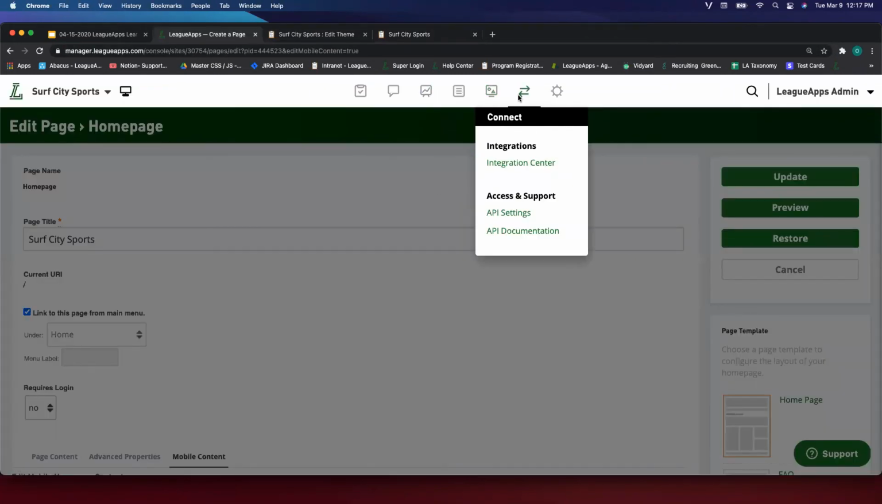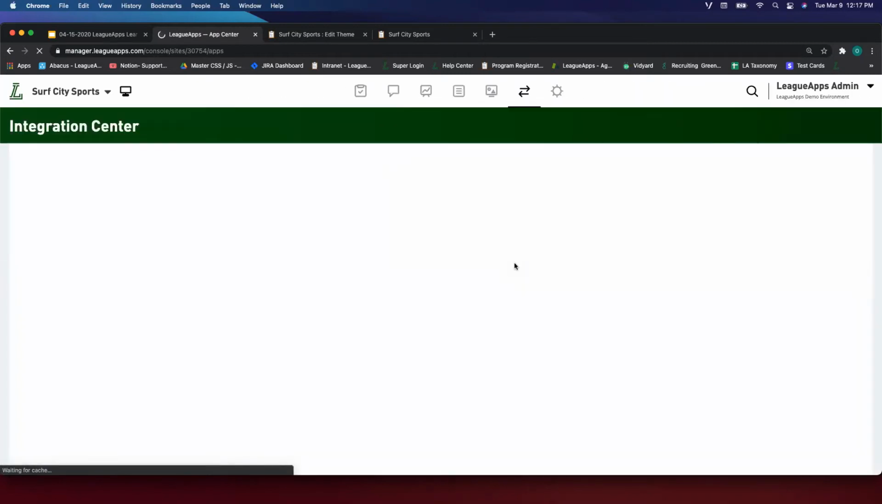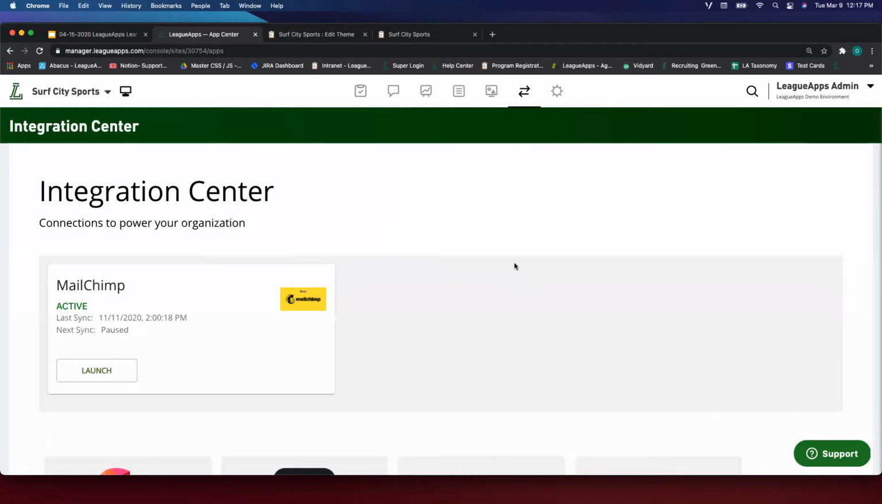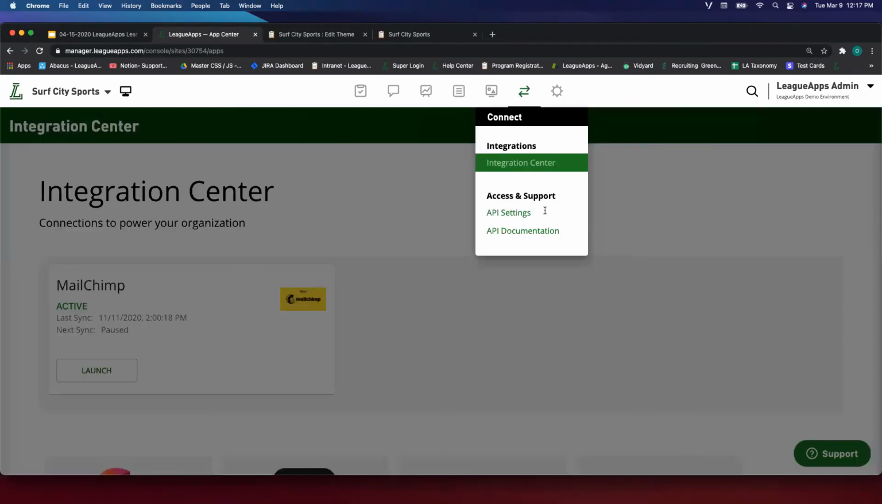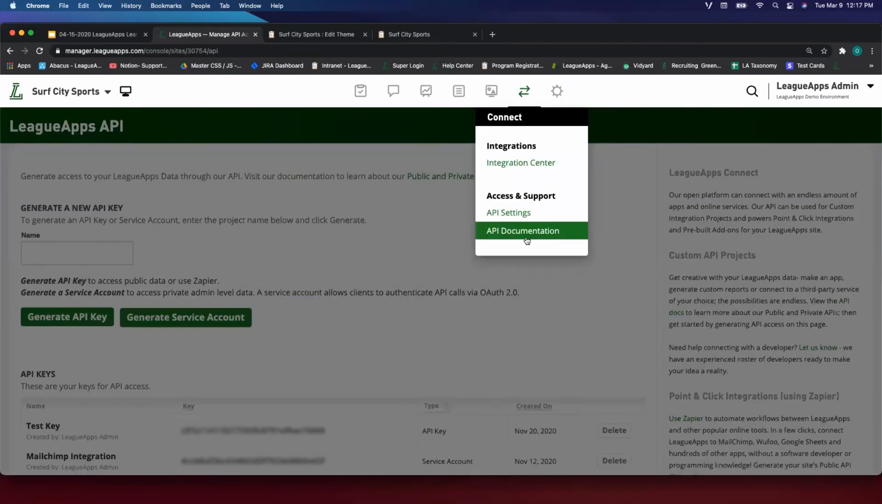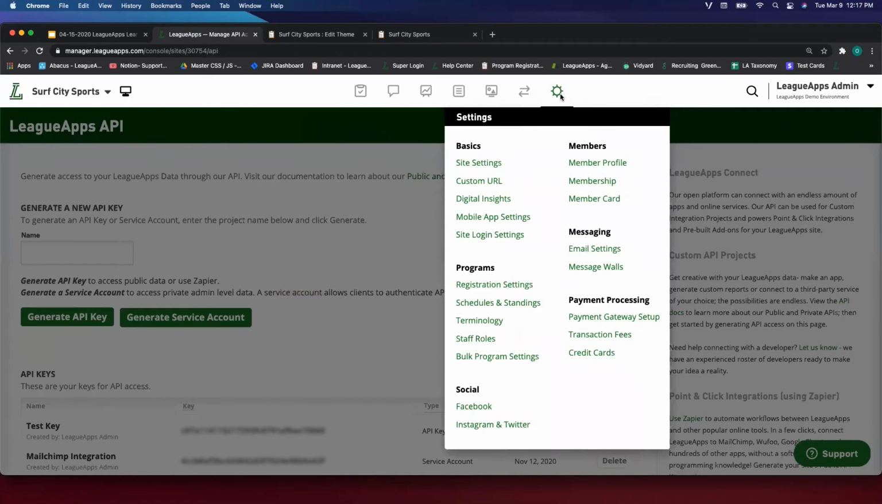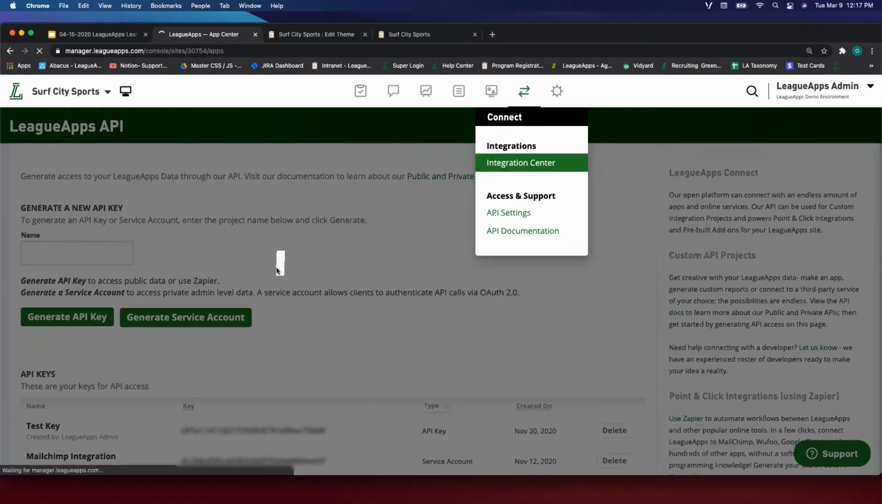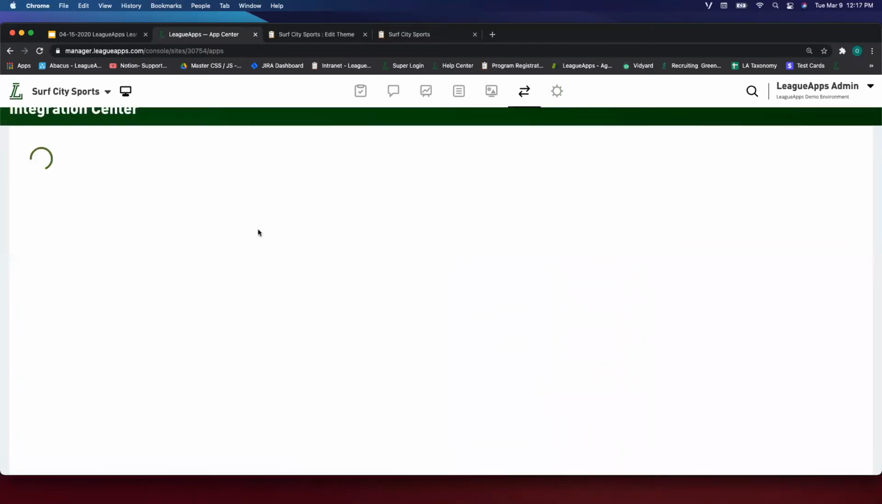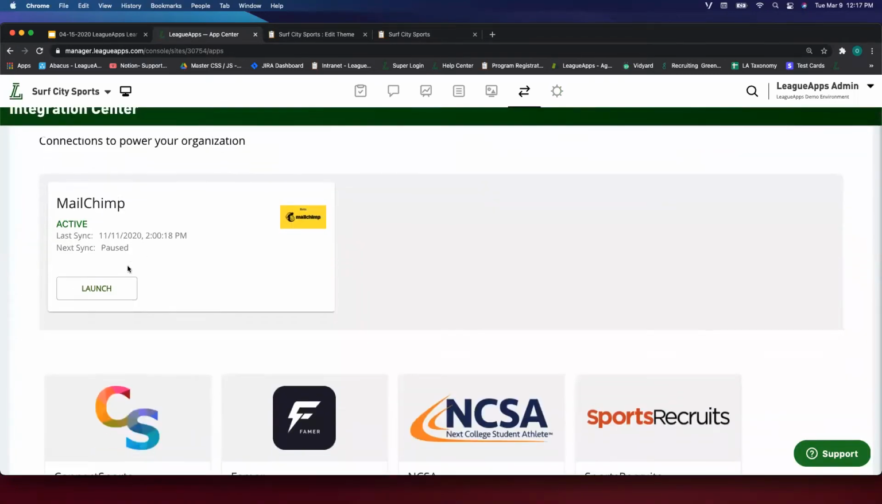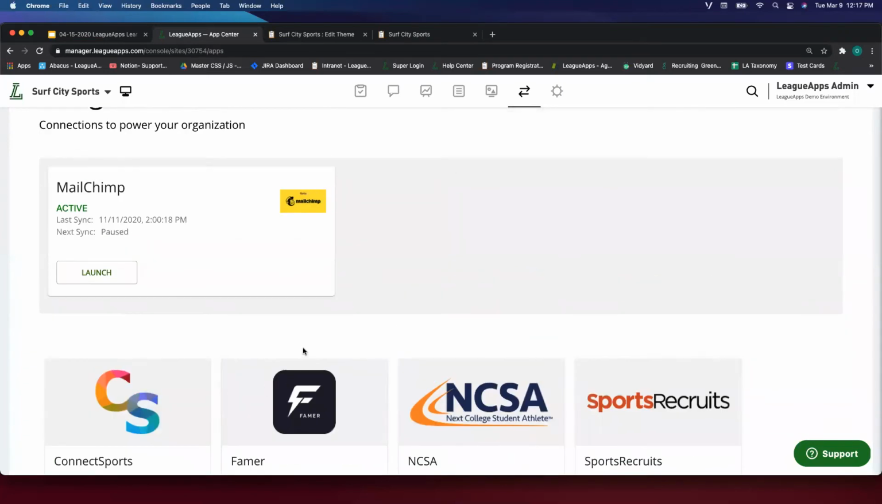Then the next thing we're going to run into is Connect. Connect is basically the section where you're going to have your integration stuff and your API stuff. If you have API wizards on your team and they need access, this is where they would have to go. There's also API documentation for them if they need it. Under integration, you're able to make integrations via Zapier, or we have direct integrations with MailChimp and some other sites too.